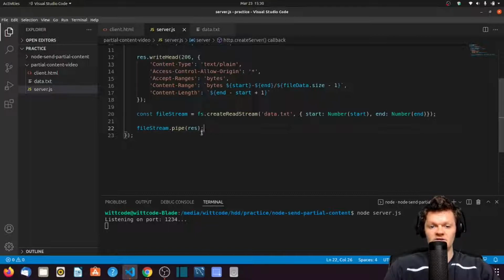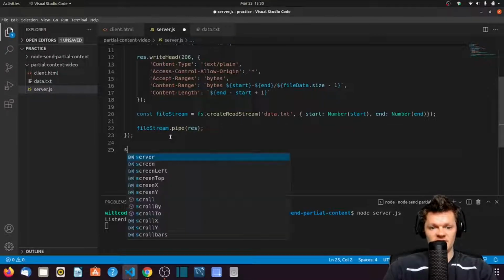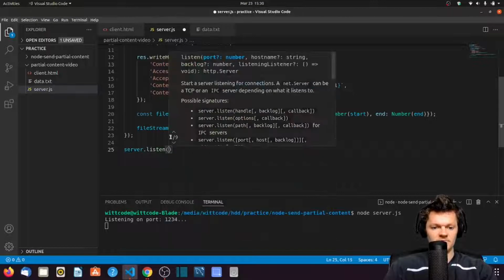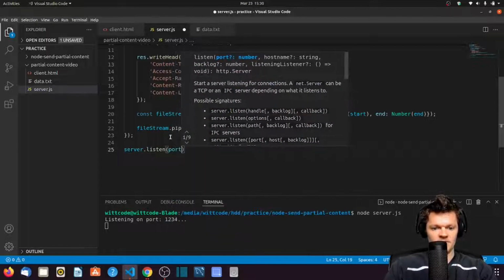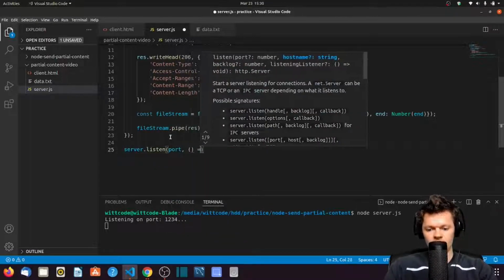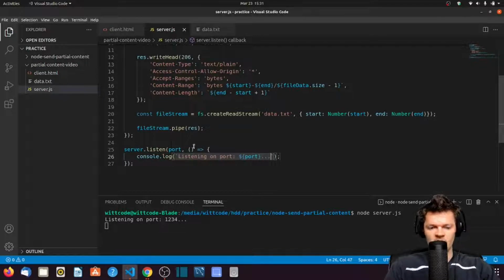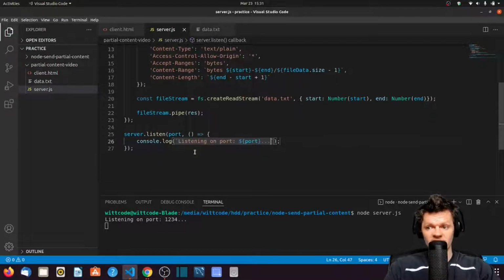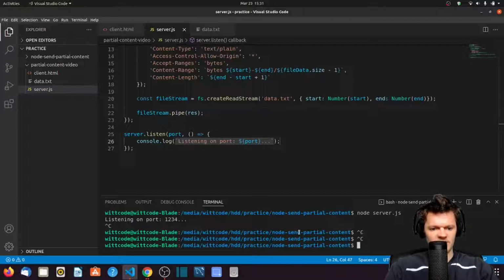Finally, let's make our server listen on a port, and this port is going to be the port number that we provide. This listen method also takes a callback function, and in this callback function, we simply log the port that the server is listening on. Now let's run our program and hope we don't get any errors.